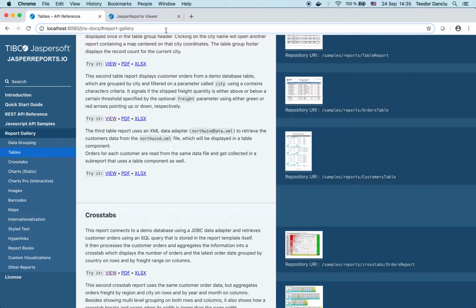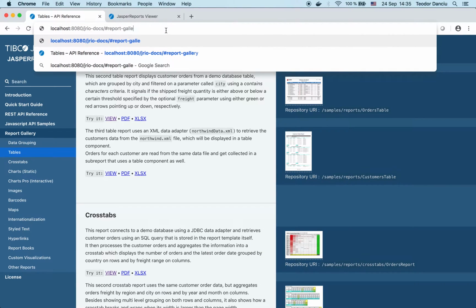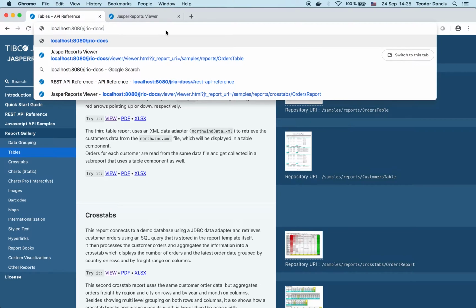Viewing reports in interactive mode, as we've seen moments ago, is just one way of consuming reports. The main goal when creating JasperReports IO was to provide a REST API for generating reports programmatically. And this can be done using direct REST calls to the GRIO application. Let's see one of these examples. I'm making a REST API call to have a report delivered in PDF format.